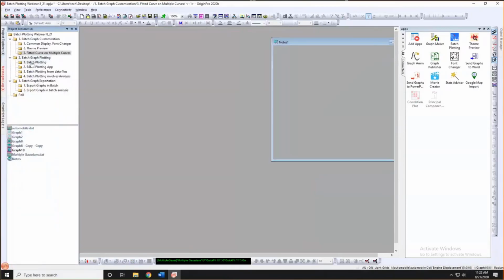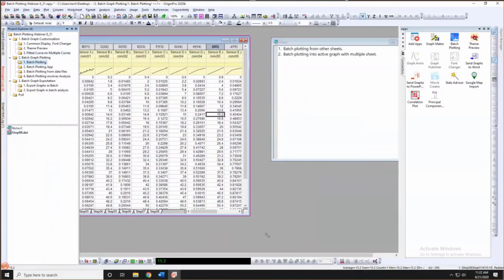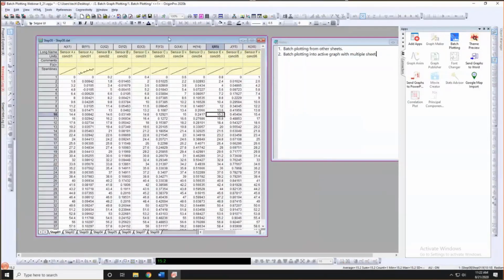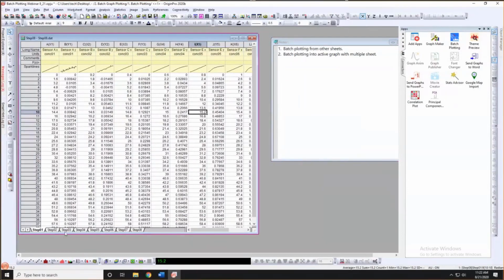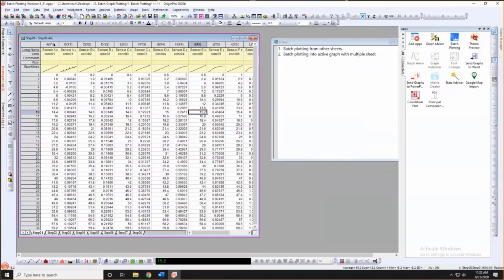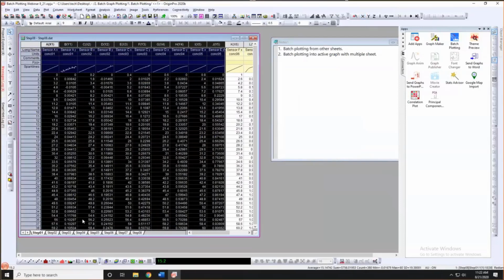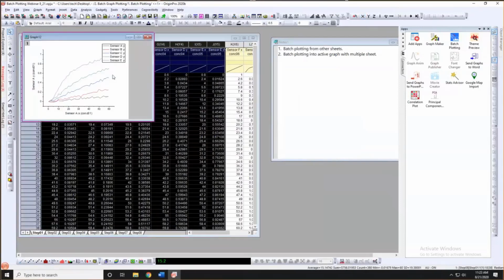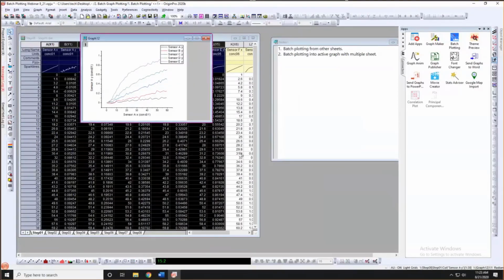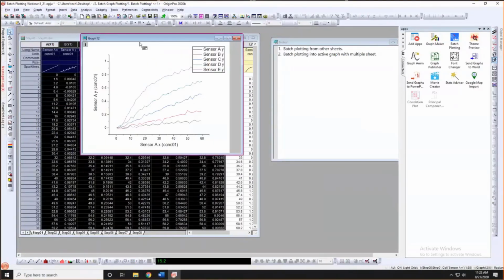So now we go to the batch graph plotting. In this case, I have multiple worksheets. Each worksheet has the same data structure, and each one has multiple XY data. So first, I can make a plot with, let's say, the first 5 Y values. If I make a line plot from this worksheet, then I want to duplicate this graph for other worksheets. So how can I do that?